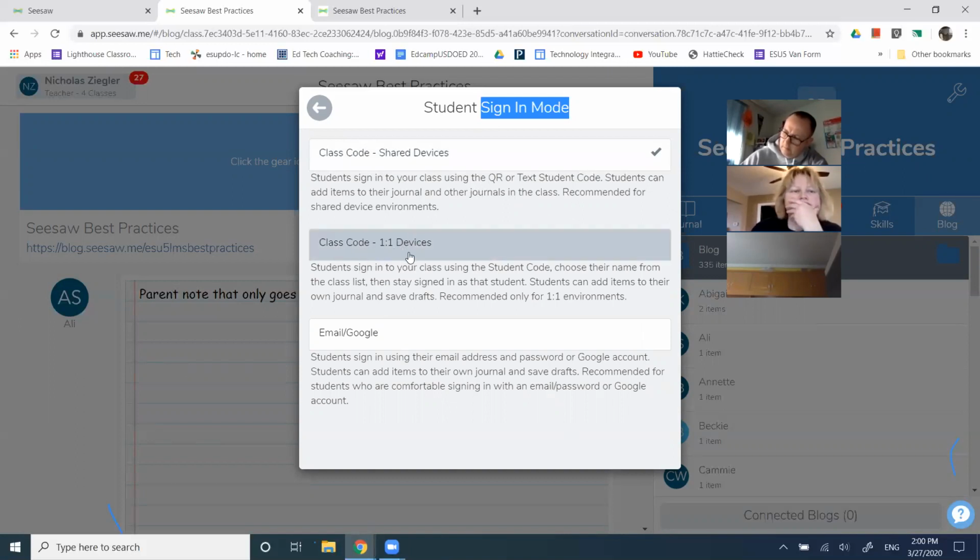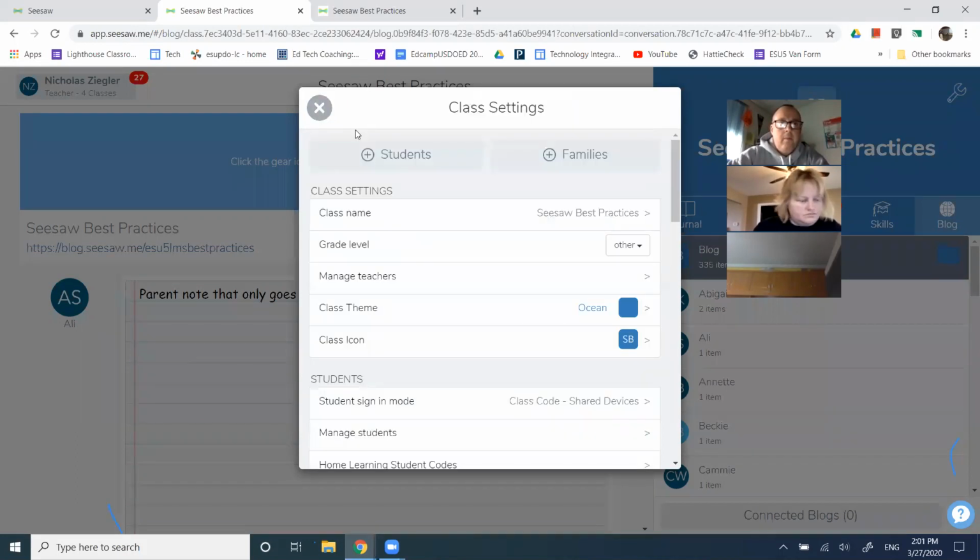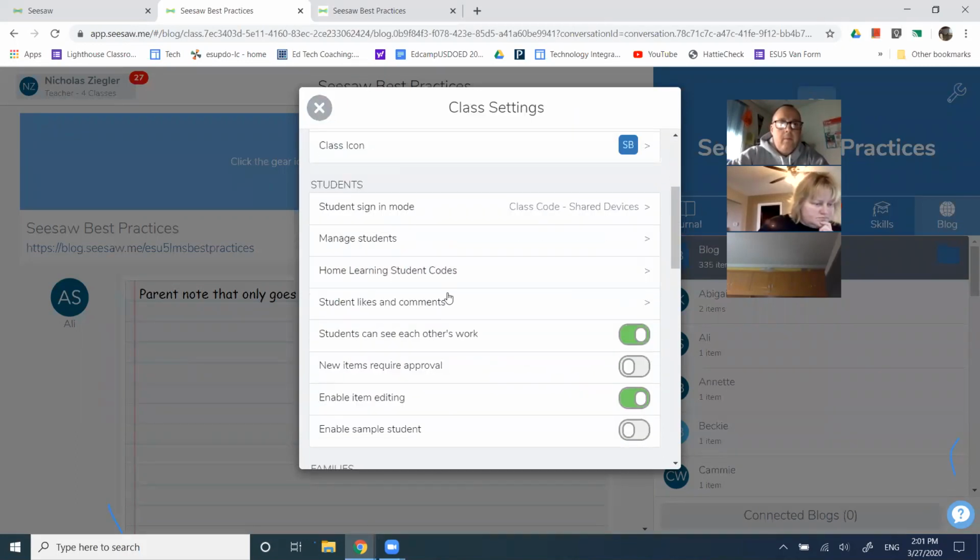With one-to-one devices, that means the students are using the same device, and when they log in, it would remember it. Finally, you could have them log in using their Google Mail. And if they're using Clever, for example, they'd be able to jump right in. But the sign-in part of this is probably a conversation to have with whomever is organizing your Seesaw at the district level.